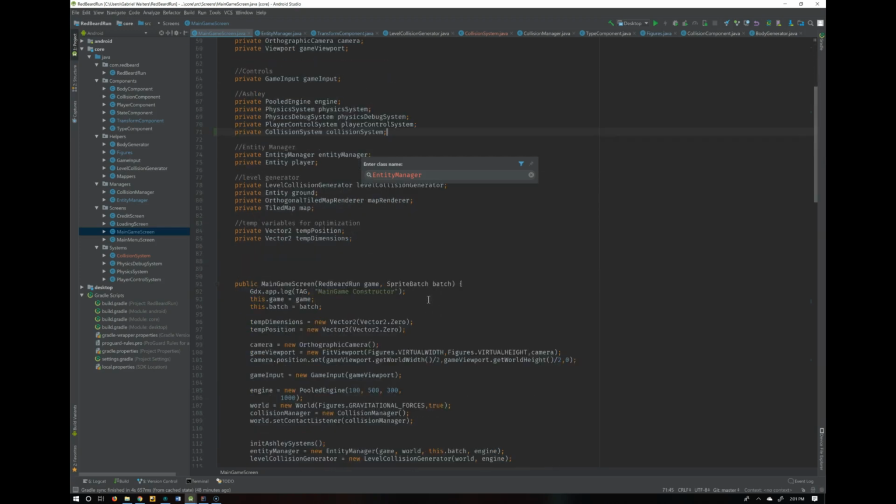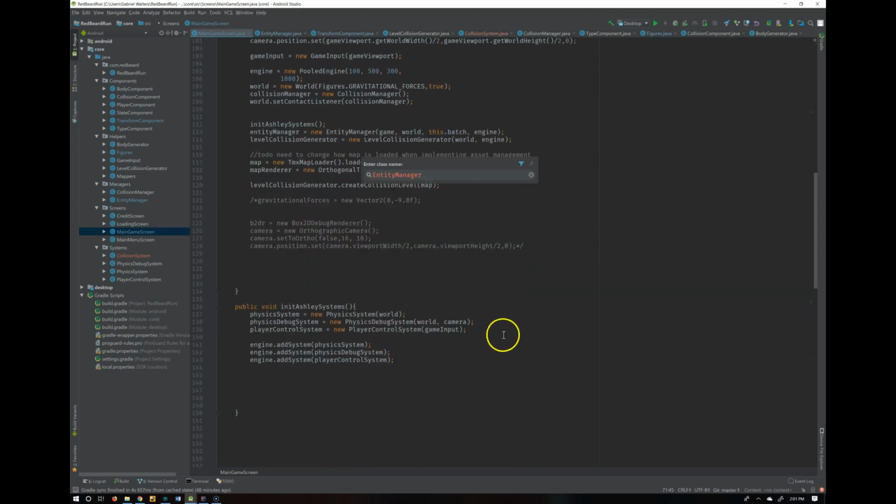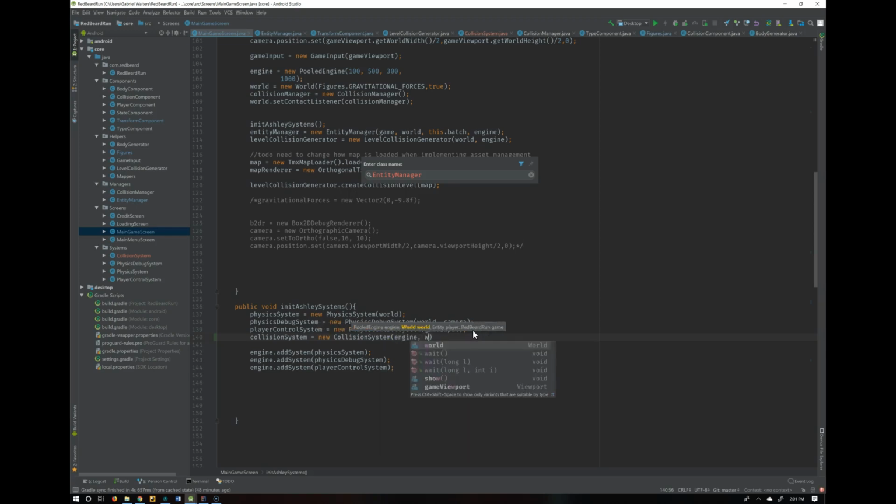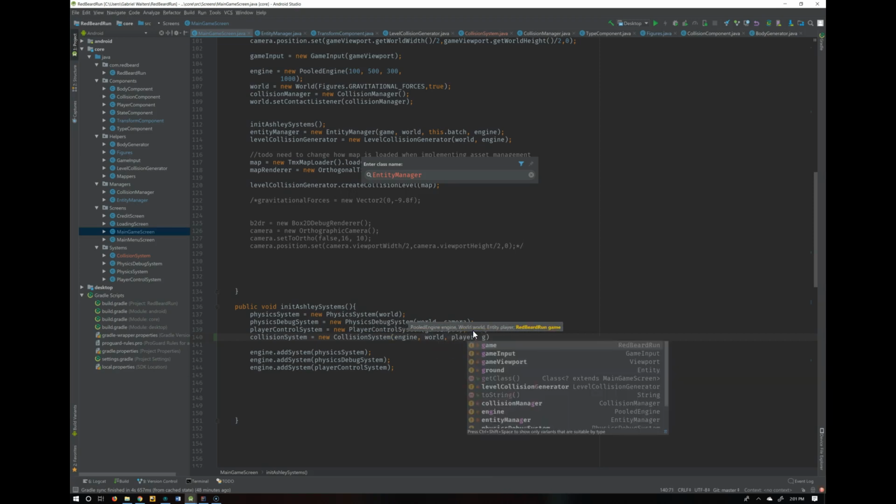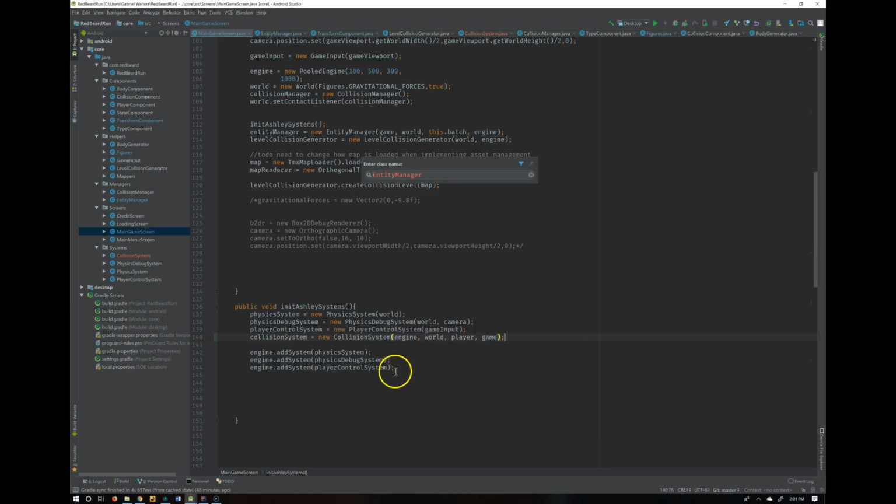And then for our actual systems, we're going to have to create that system and give it all the stuff that we needed. So collisionSystem is equal to new CollisionSystem, and we have to pass in all of the stuff. So we need to pass in our engine, we need to pass in our world, we're going to need to pass in our player and our game. And then this would be ready to run, and we add to the engine, we add that system. Add system, and we're going to put the collision system. Okay, so that will start generating.